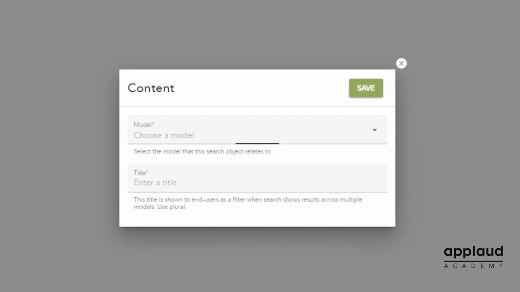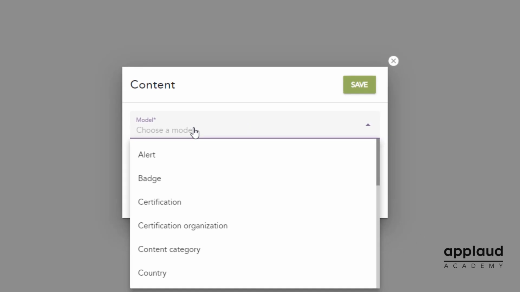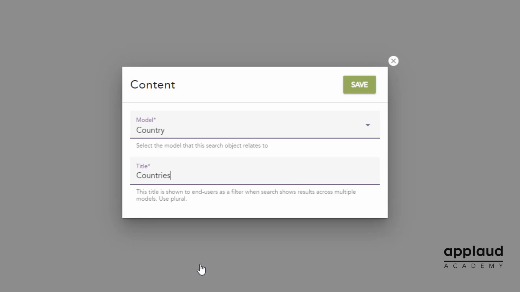The content dialog box will appear. In the Models field, select the model you wish to use for the tutorial. In this example, we're selecting our country model. The title field will be automatically completed based on your choice, but you can override this by inputting your own title here. When you're happy with your choices, select the Save button.